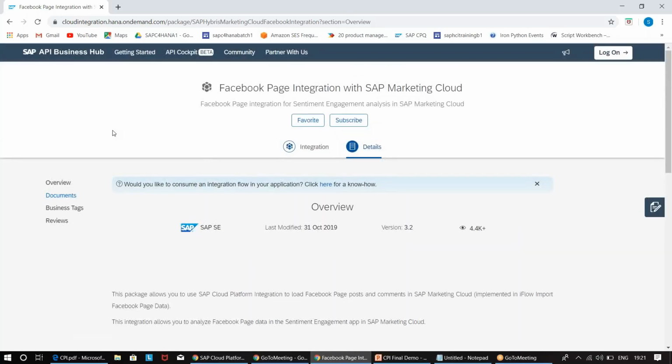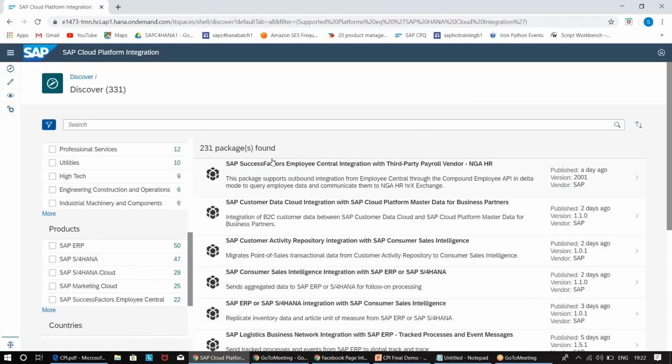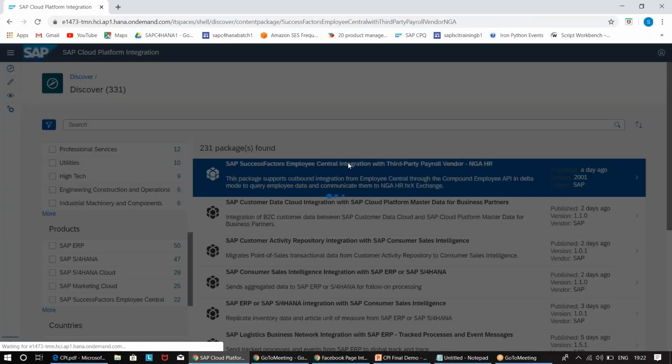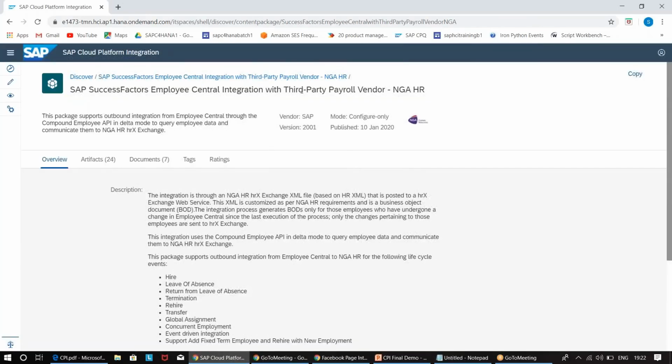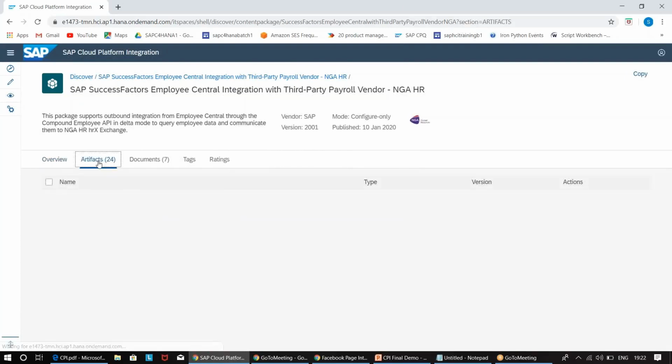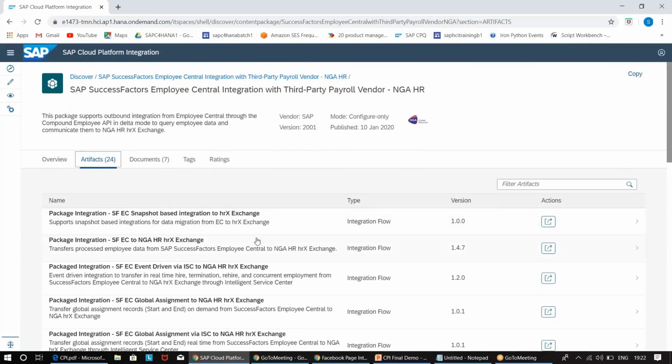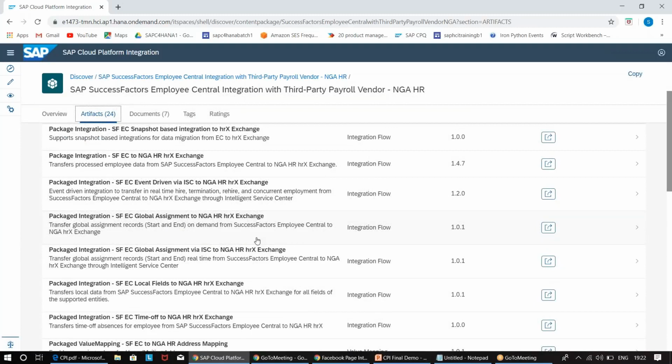So in case you want to explore what kind of pre-packaged integration content SAP already offers, you can just see it. And the second important thing is, once SAP has given you some content, let's say SuccessFactors integration with your third party, you can go to the artifact and see different kinds of artifacts. One important good thing about this is in case you want to learn more about different systems.